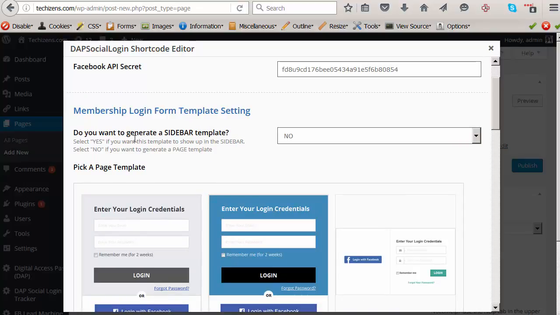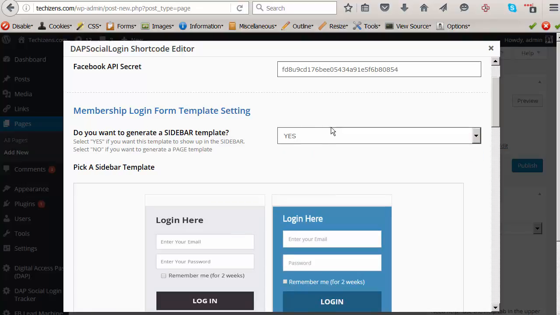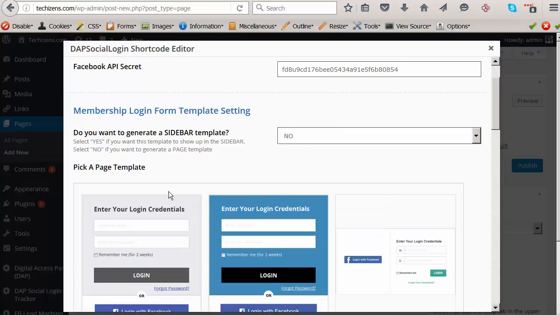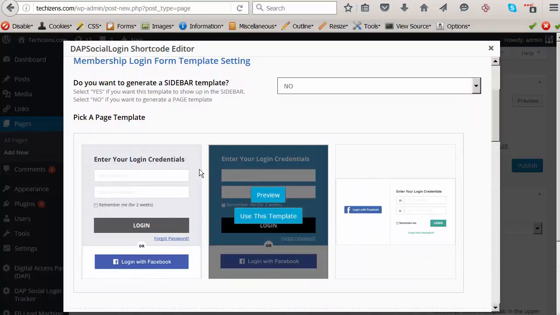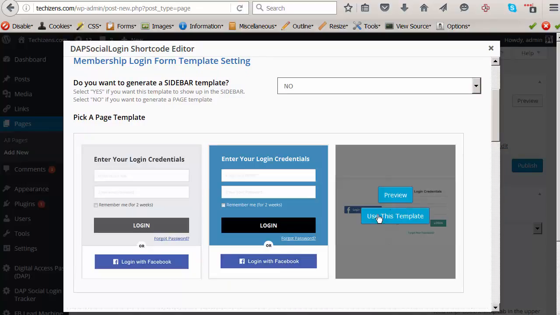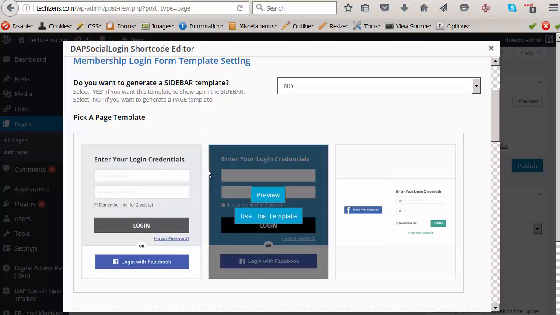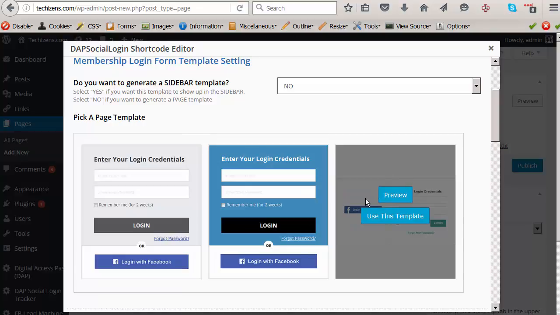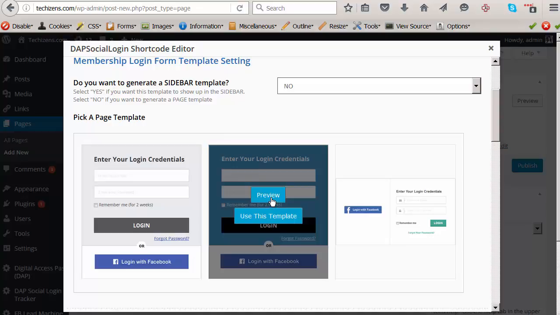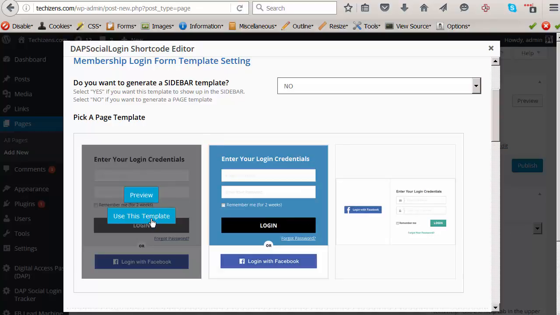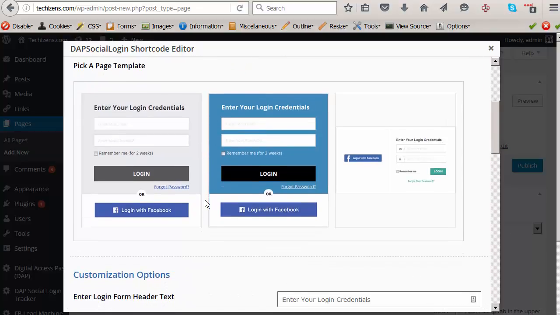So if you are generating the login template for a sidebar, say yes in this drop down, and if you want to generate it for a page, that's the default here, then it should be set to no, and it will give you the page templates. Now, there are currently these templates, but this can change because we might be adding more templates. So you can select whatever template you like. You can click on this preview button to see a preview of the template to see how it looks, and if you like it, you can just click on use this template and then continue.